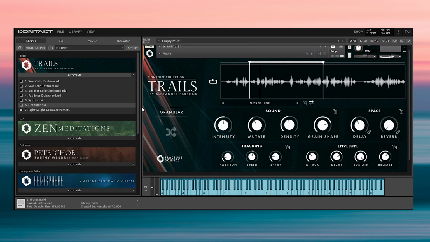Then we've got the granular sounds, and this is really, really interesting. So I love granular synthesis. I use Omnisphere so much for granular synthesis, and you're seeing this appear more and more in libraries, especially Contact libraries, and this sounds gorgeous.